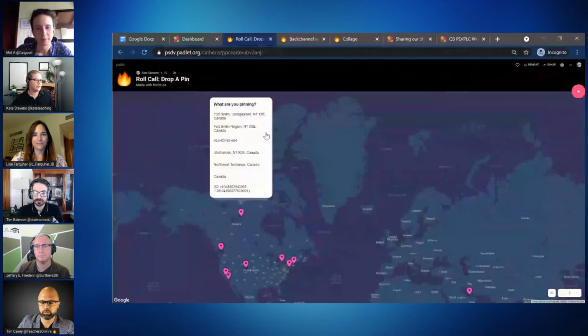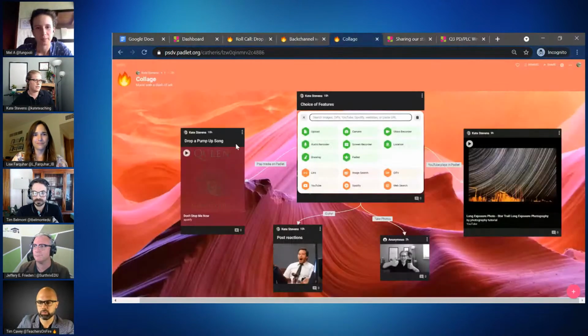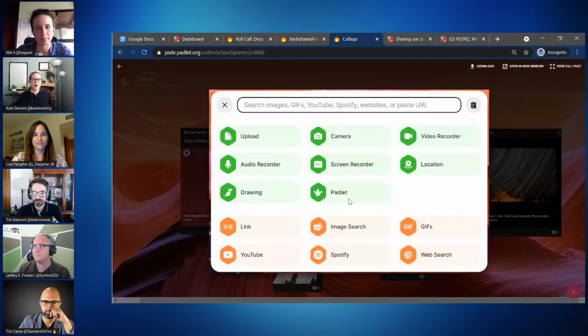So here's a little collage I made just to kind of show you some of the features. So people are like, whoa, Padlet got an upgrade. Yes, it did. And that's pretty great. So the green buttons here are all the things that are native to Padlet. And then the orange buttons are things you might be bringing in or linking out.